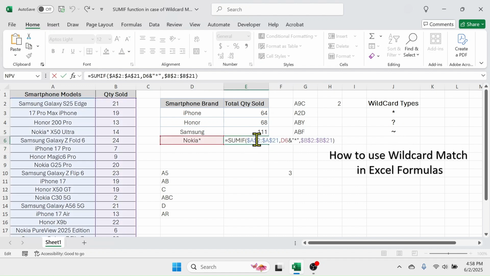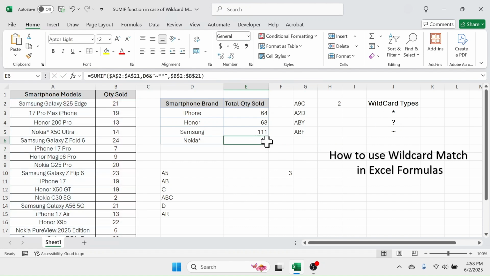So double click on this formula, and before this star symbol, add the tilde symbol. Now this star will be converted to regular text. Now we have to add one more star, that is the wildcard star symbol. This tilde symbol will convert the first star to regular text, and this second star is working as a wildcard character. Now press enter, and here you see the result is given as 14.